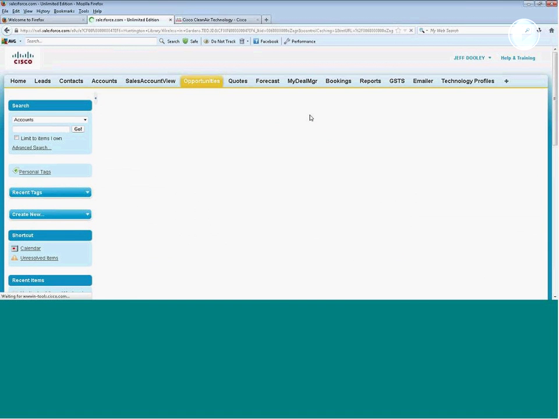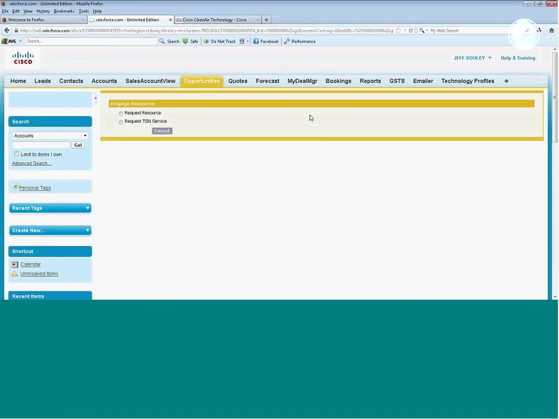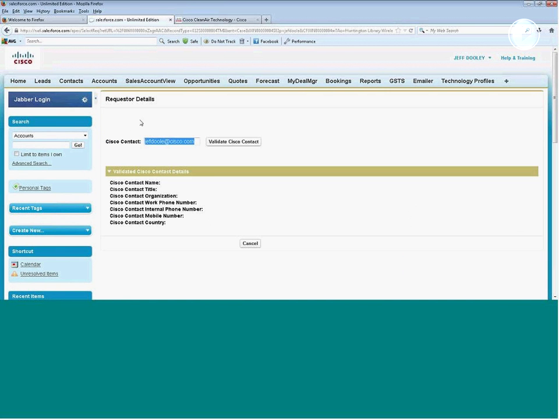As this comes up, I'm going to explain what I'm doing, just all the information that we include. I'm going to request TSN service, and then I'm going to validate my information. So I'll put my email address in and validate Cisco contact, and then it will self-populate. It'll bring up my information, my title, organization, phone number, etc. I'm going to go to next.